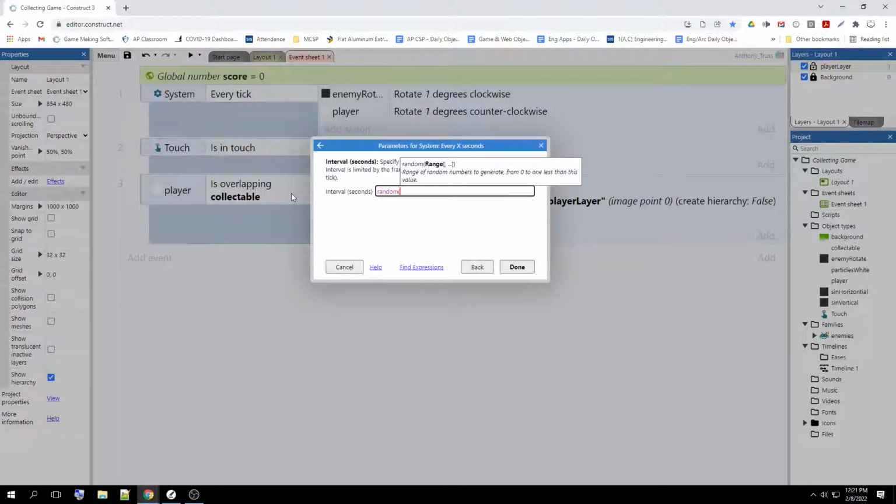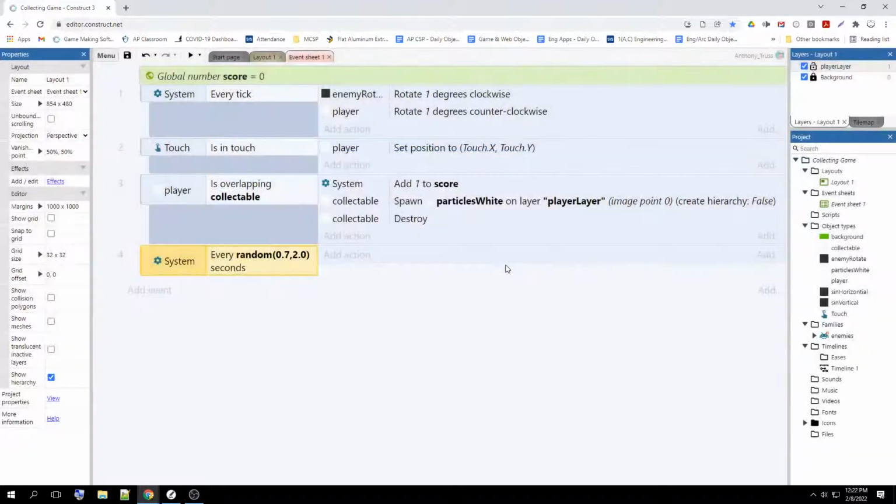Right? And now we're going to give it its range. The range lives within a pair of parentheses, and the range is separated by commas. 0.7, comma, 2.0. You cannot just put 0.7. 0.7 is not going to work. You have to do 0.7. That's specific to Construct, so don't forget that. When you hit done, okay, we have the event of every random amount of time.